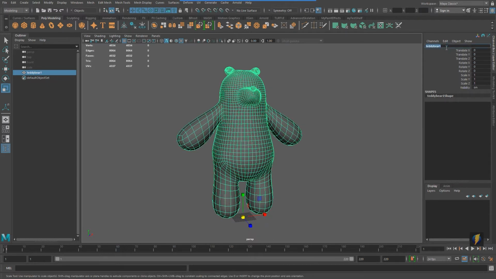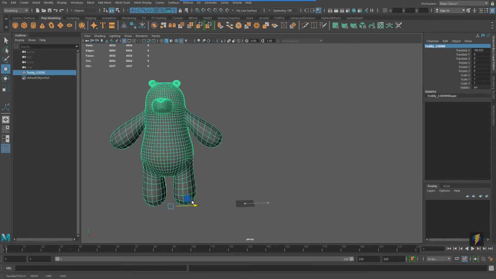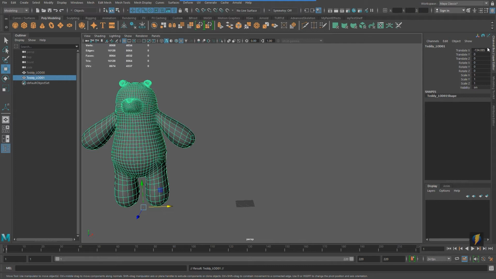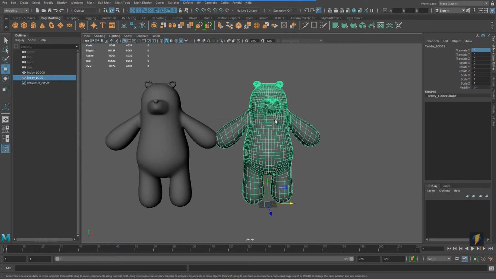I think the first thing I'll do actually is rename this. I'm going to just rename it Teddy LOD 00. Okay, this will be our highest resolution mesh. Remember that it is 4,032 faces or polygons. I'm going to move it over here. We'll just duplicate it, and I'll put that duplicate back at the origin. It, because it's just a duplicate, is actually identical in polygon count. It is also 4,032 faces.